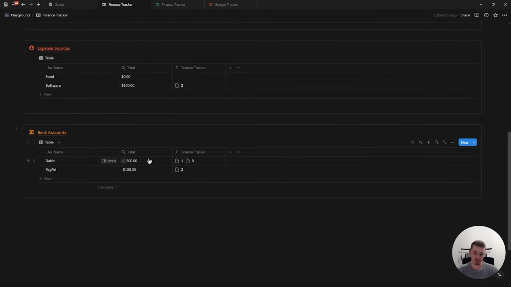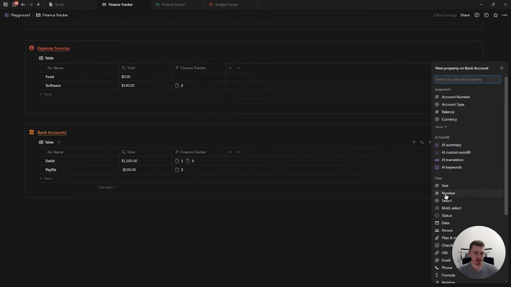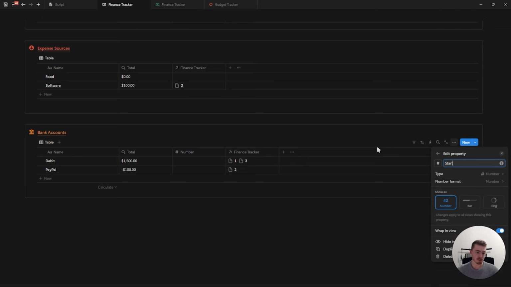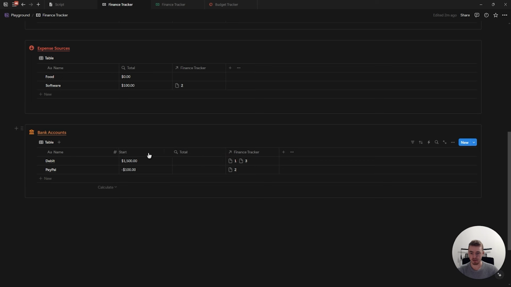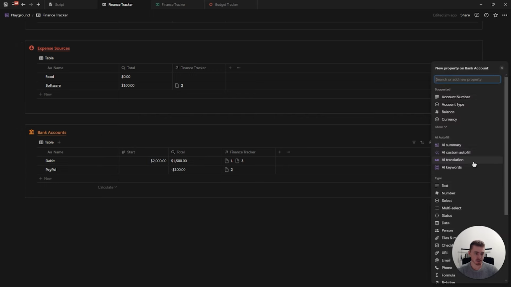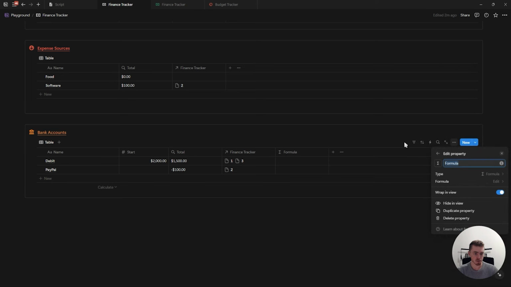But for the bank accounts database, we're going to add 2 more properties. So the second property we're going to add is just going to be a number property, which is going to be called start. And this is also going to be in the US dollar value or whatever currency you're using. And this will be the amount that you have in your bank account when you start using this database or this finance tracker. And then the other one is going to be a formula, which will be the bank balance.